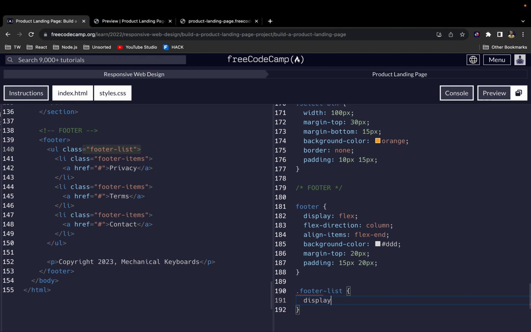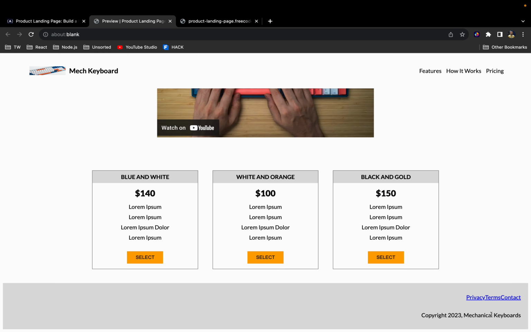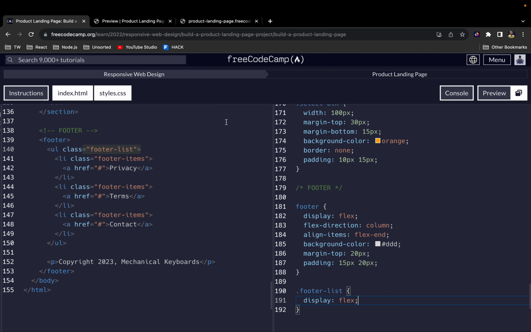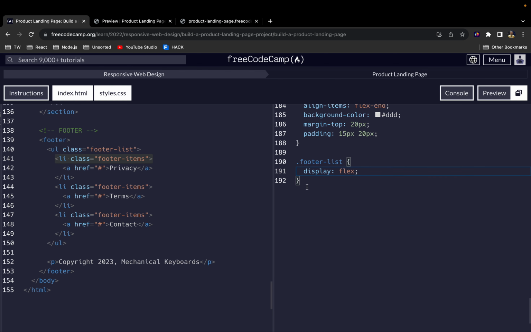And I'm going to say display of flex. So the default flex direction is row, so I don't even need to write it. Yeah, as you can see. Now let me select the list items individually. So I will say footer li. Let's give it a margin left to separate them from one another of 20 pixels. Let's also give it a margin bottom of 5 pixels.